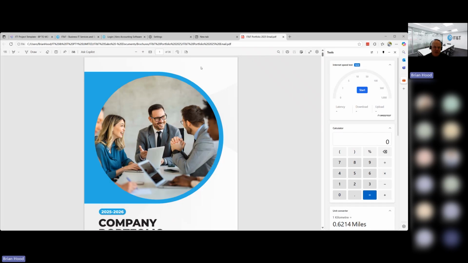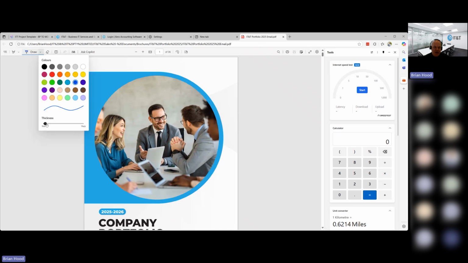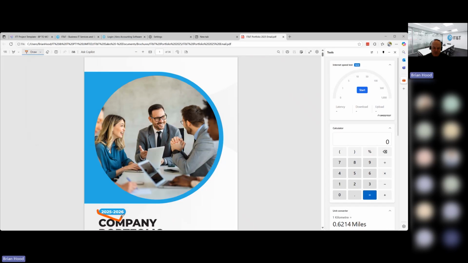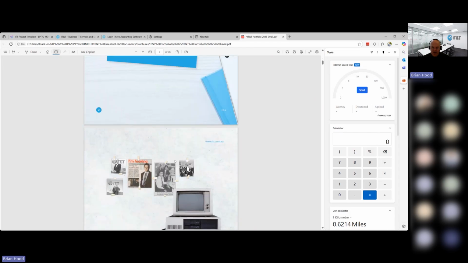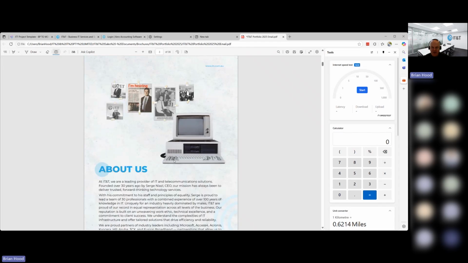But in Microsoft Edge, of course, you can. So again, with similar sorts of tools that I showed you previously, I can use my drawing tool. I can change the thickness, I can change the color, and I can annotate. I can put some text beside it to say, hey, this needs to be updated. And I can continue going through my document in such a fashion.